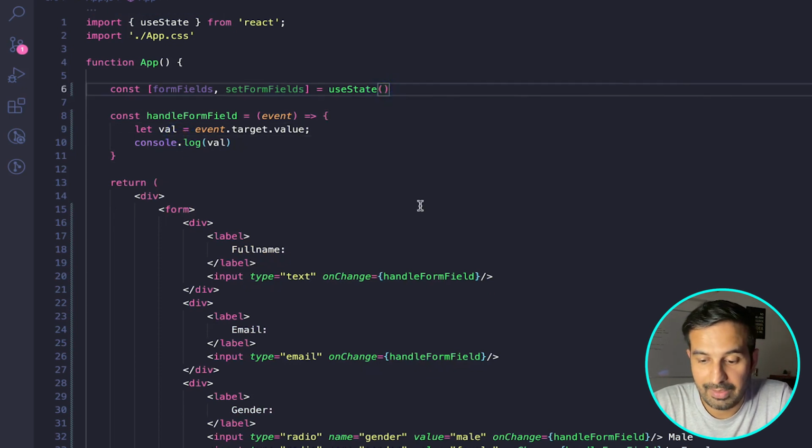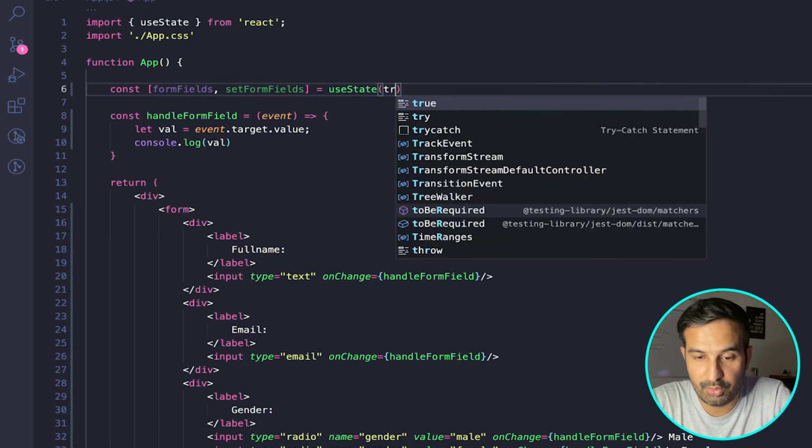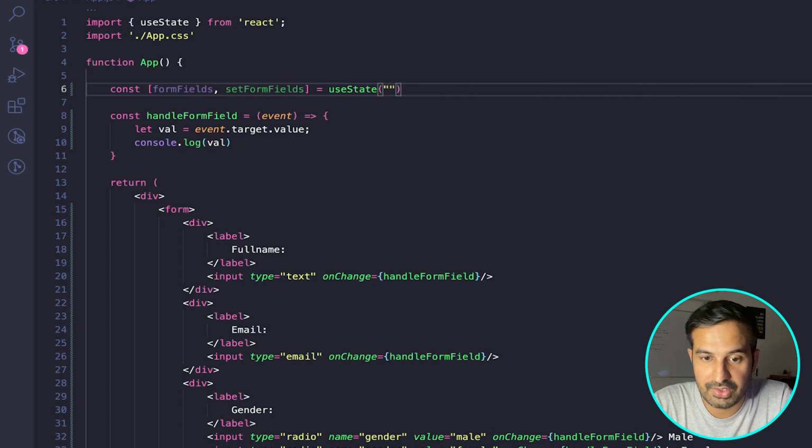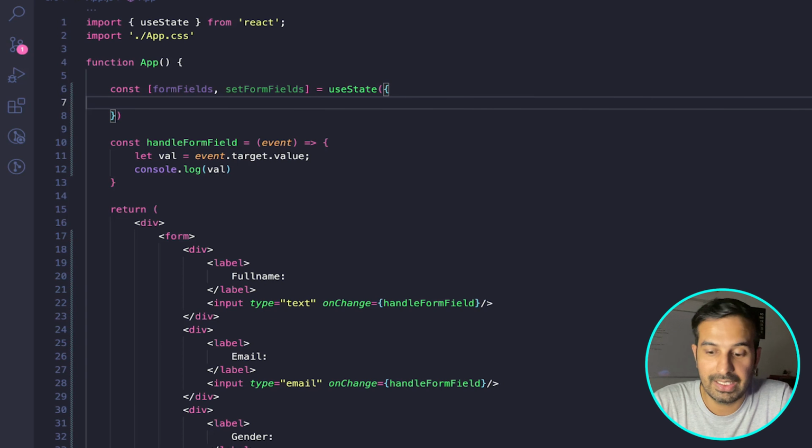Over here we provide the value. We can provide 0, we can provide true, a boolean value, or we can provide a string. Similarly, we can also create an object. So I'm using curly brackets to create an object.